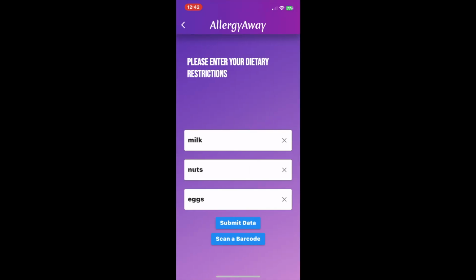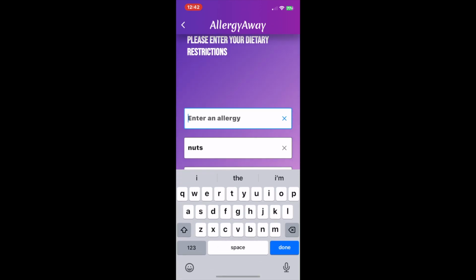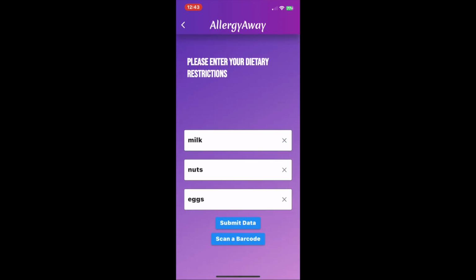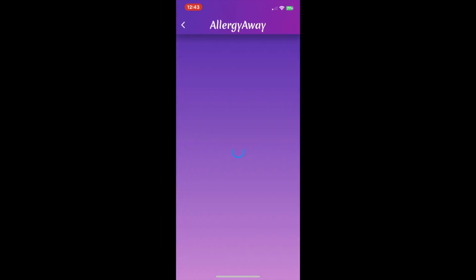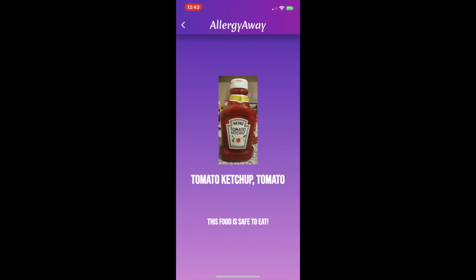If the user desires to scan another product, they can simply go back to their allergy page and change or tweak anything if necessary. Then they click Submit Data and the barcode page is prompted again. The user scans another barcode of whichever item they need to scan, and after the barcode has been successfully scanned, if the product contains nothing the user is allergic to, the program simply prints this food is safe to eat.